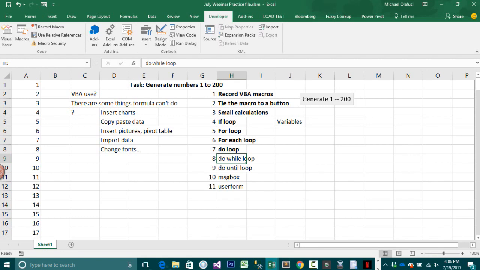Yes, so it seems auto recover keeps VBA too. So it keeps VBA codes. That's why it's a dot xlsb file. It kind of saves everything. So thanks for that question.